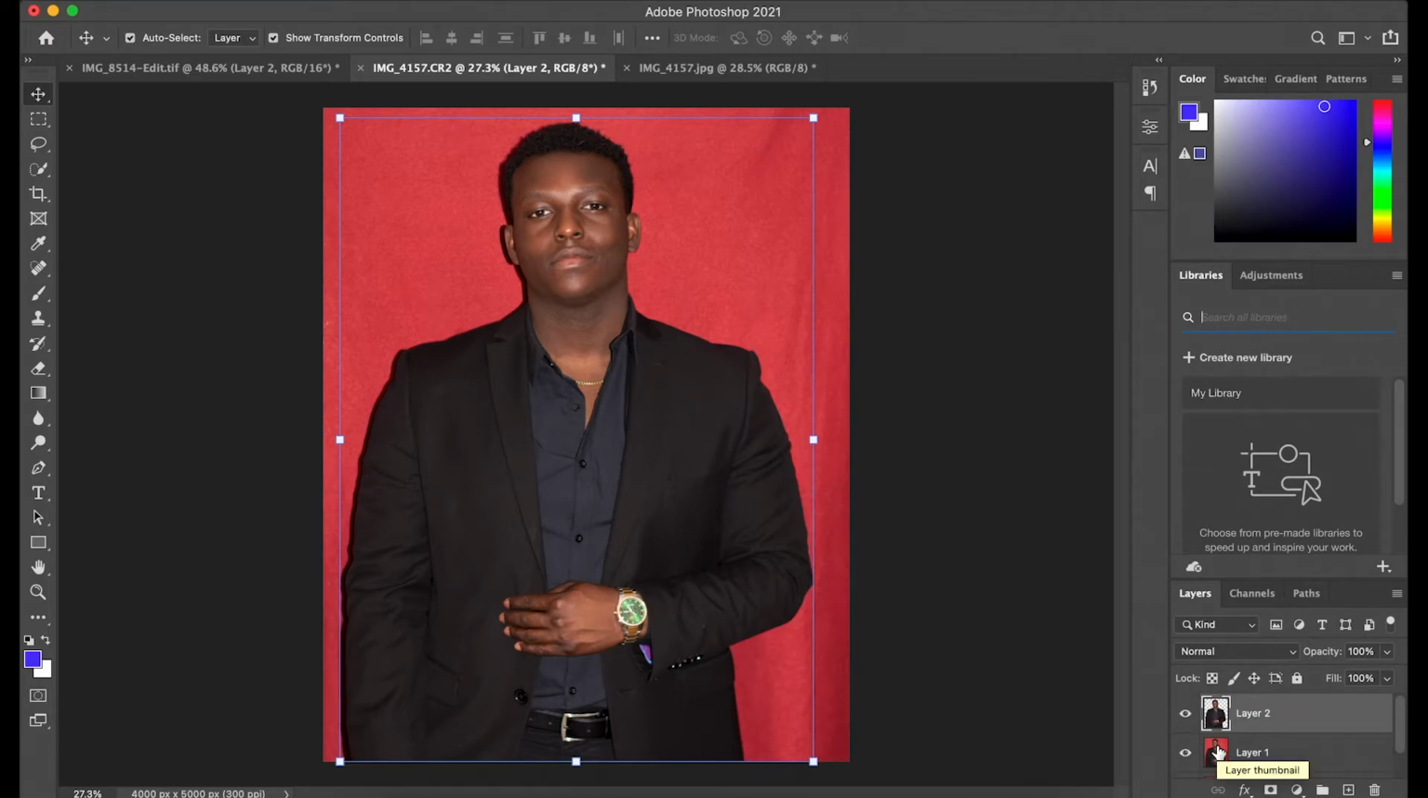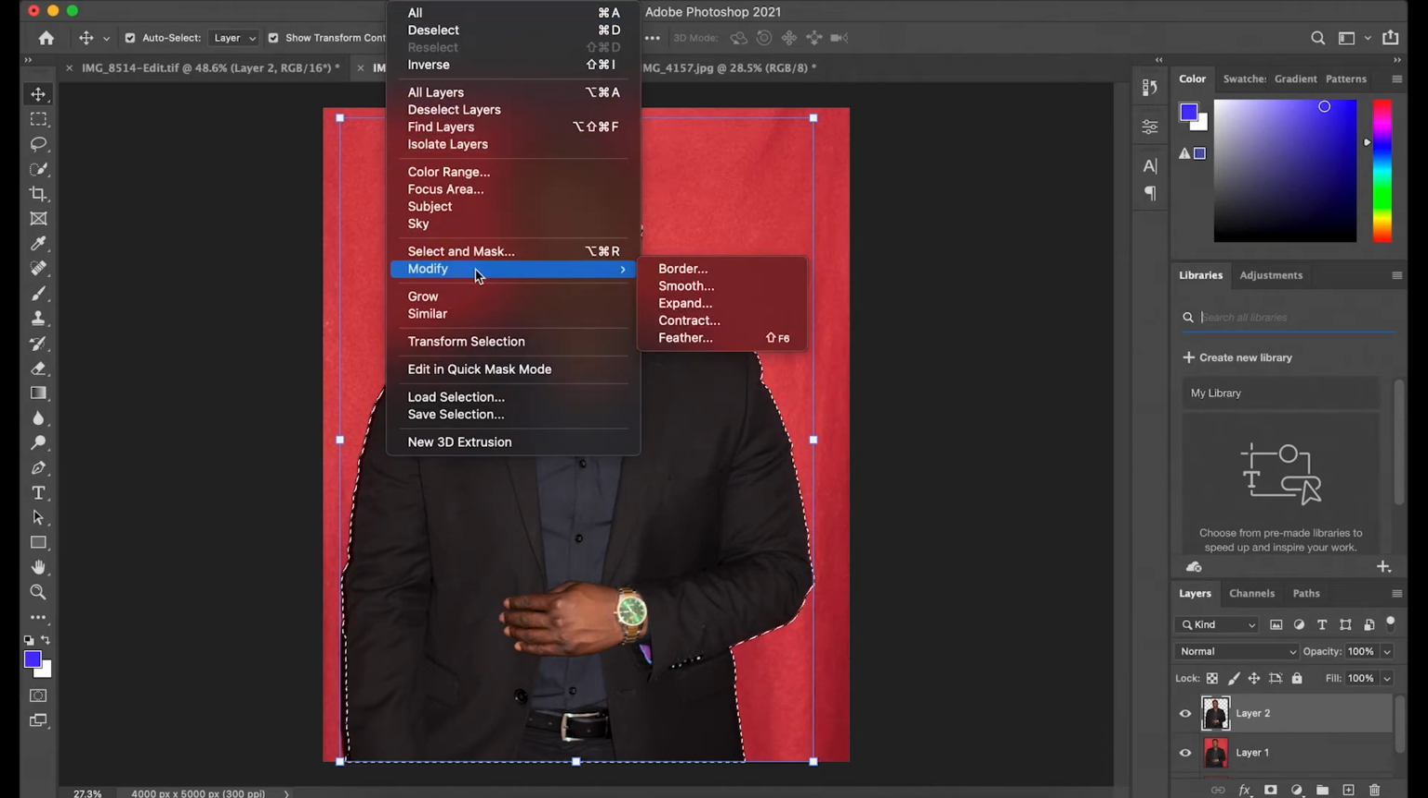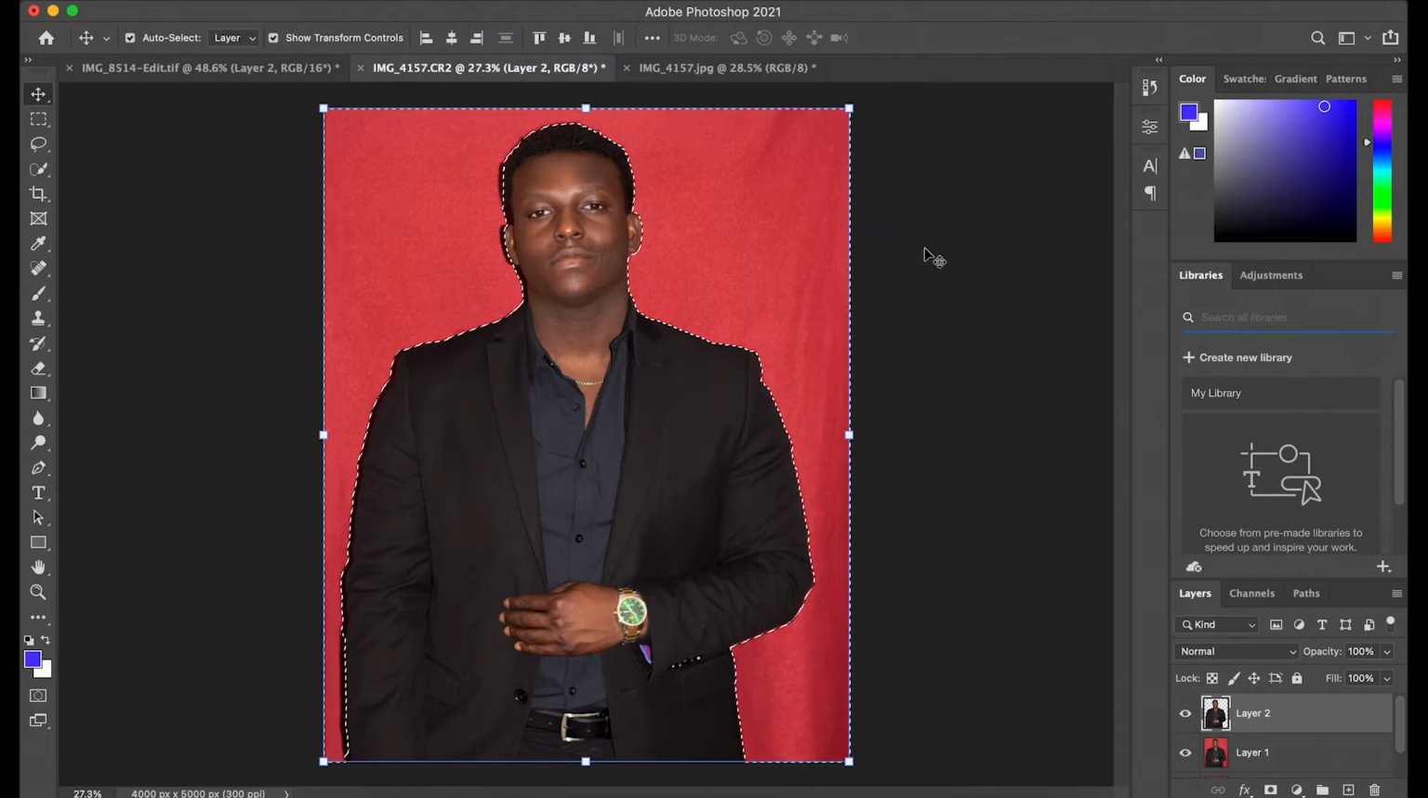Now what you want to do is select the inverse. This is going to be the background of your picture. So this is much easier, since you've already selected, feathered, and expanded that selection. What you want to do is hold Control or Command and click on the layer. Then you're going to go up top, click Select, Inverse, and what this does is it automatically selects everything that's not selected.